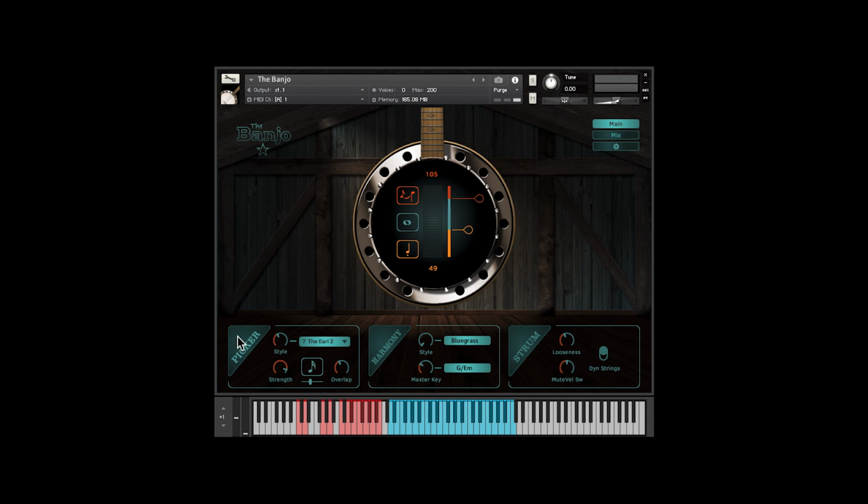Okay, let's look at the picker. The picker is an arpeggiator that plays banjo rolls of whatever chord you play. Just play a 3, 4, or 5 note chord, and off it goes. The pattern changes depending on how many notes are in the chord. There are several patterns to choose from.